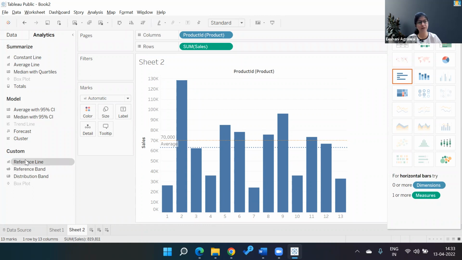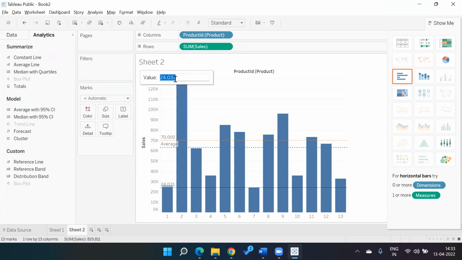You did a reference line, I think, not a constant line. When you dropped it, it would have shown a single value to you. Okay, how to undo that? When you dropped it, you just have to type in. It's a constant line, no? So you give the value to it. Okay, yeah.